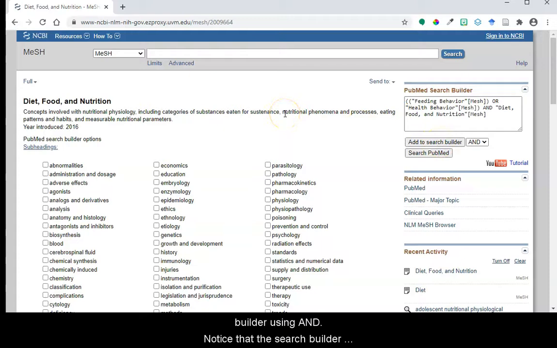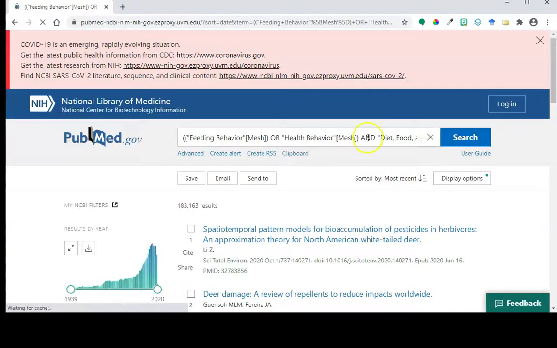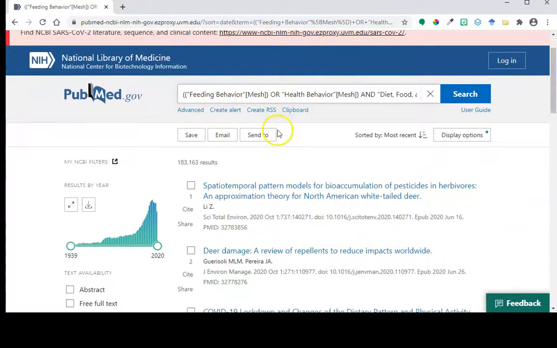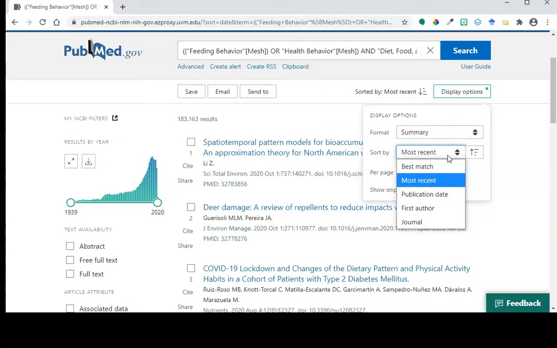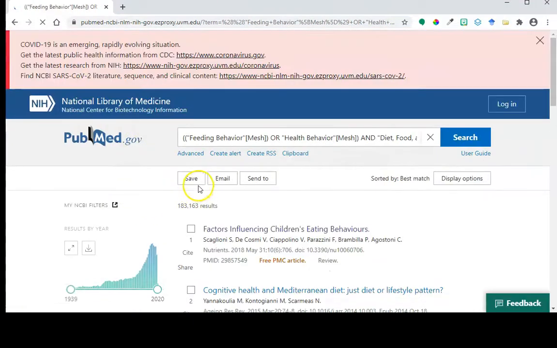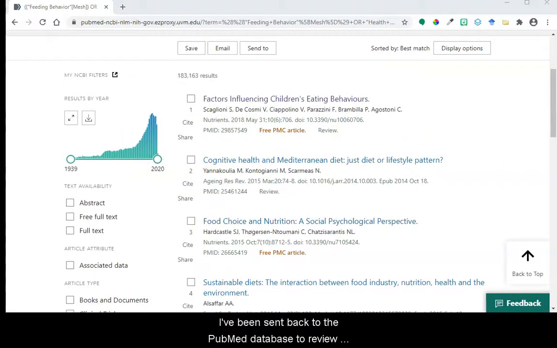Notice that the search builder put the two related tags combined with OR in parentheses. There is an order of operations in PubMed, and the parentheses ensure that the ORs happen before the ANDs. Here's my search strategy. To run it, I click Search PubMed. This is the exciting part. I've been sent back to the PubMed database to review the articles retrieved by my search strategy.